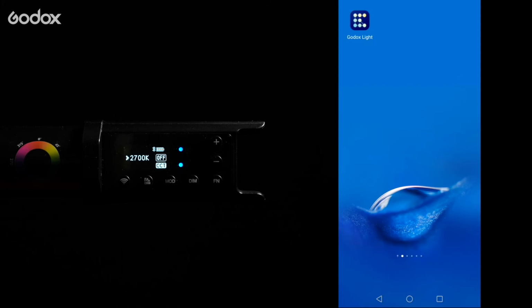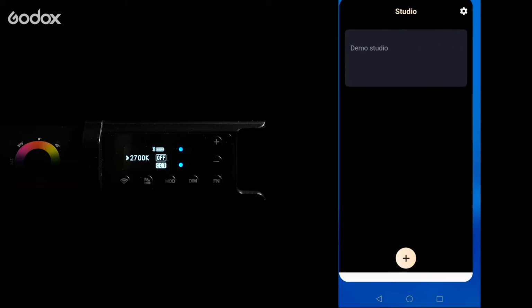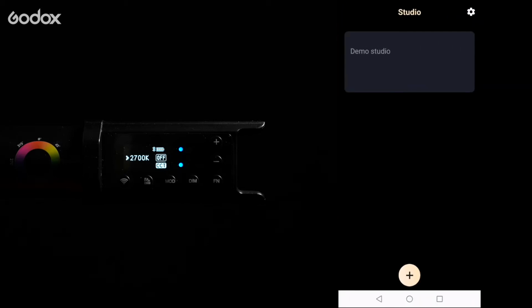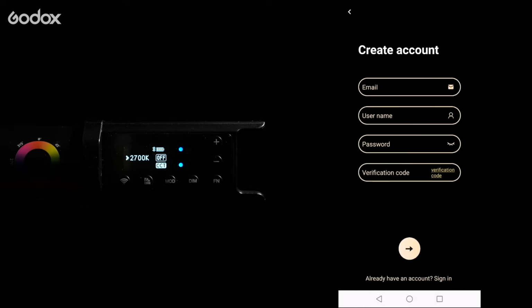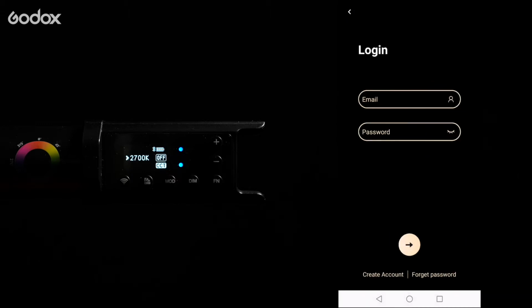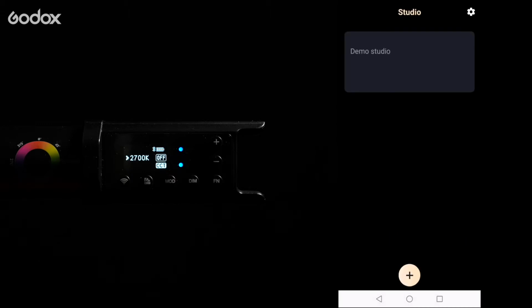Today we're going to show you how to set up the Godox Light mobile app together with the LED tube light. When opening the app, this is the first screen you will see. You can log in here, or if this is your first time, create an account. You will see Demo Studio, but I'm going to ignore it.